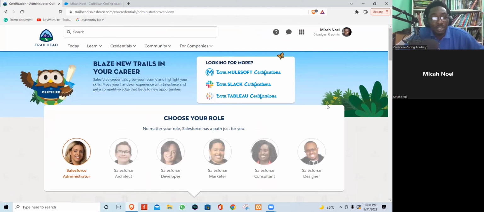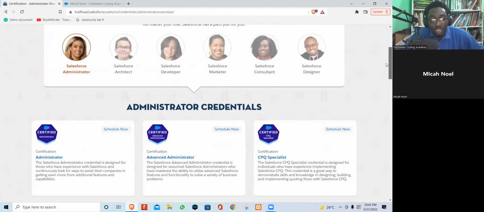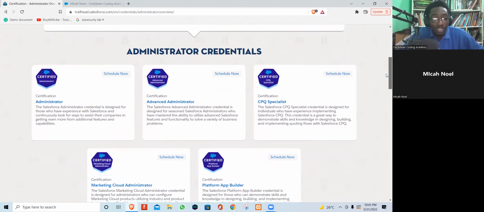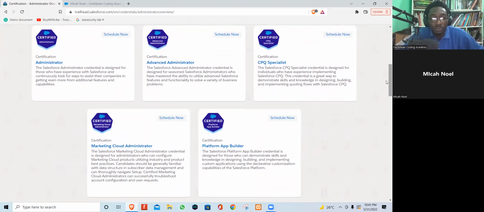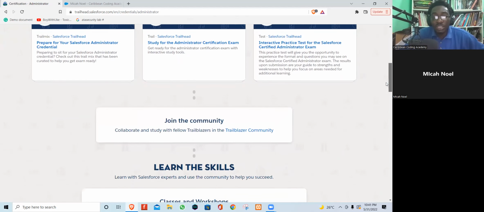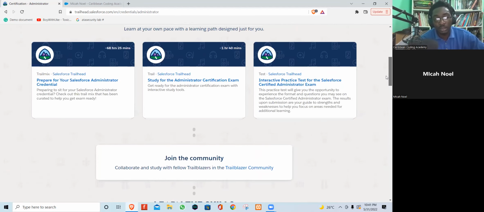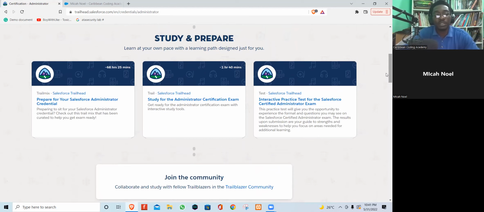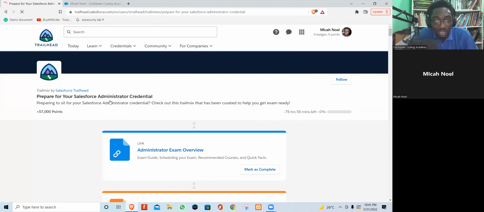The Salesforce Administrator has a pathway, scroll down a little, that we can use to study so that we can get prepped for exams. So just click on Administrator and scroll down. Go back up a little. Right there, and you'll see prepare for your Salesforce Administrator credential. That one in the top left-hand corner says you'll need about 68 hours to get through this study process. Well, it changes to 75 hours and 55 minutes, which is about 76 hours.